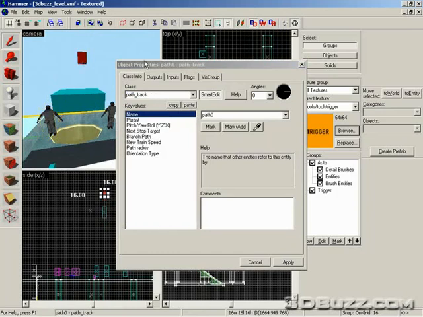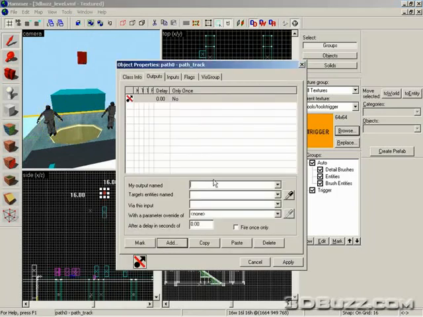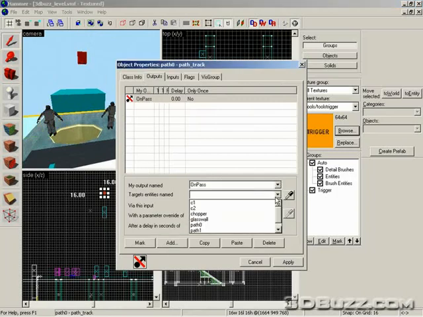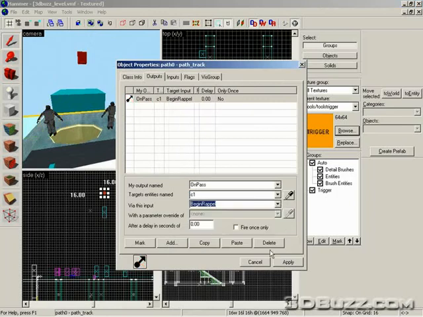So this particular path track, we want to go ahead and add a new output that says on pass. So when the chopper passes this point, we want to tell C1 to begin rappel down. Go ahead and apply and add a new one. Actually, just delete this, copy and paste the old one. The same with C2.